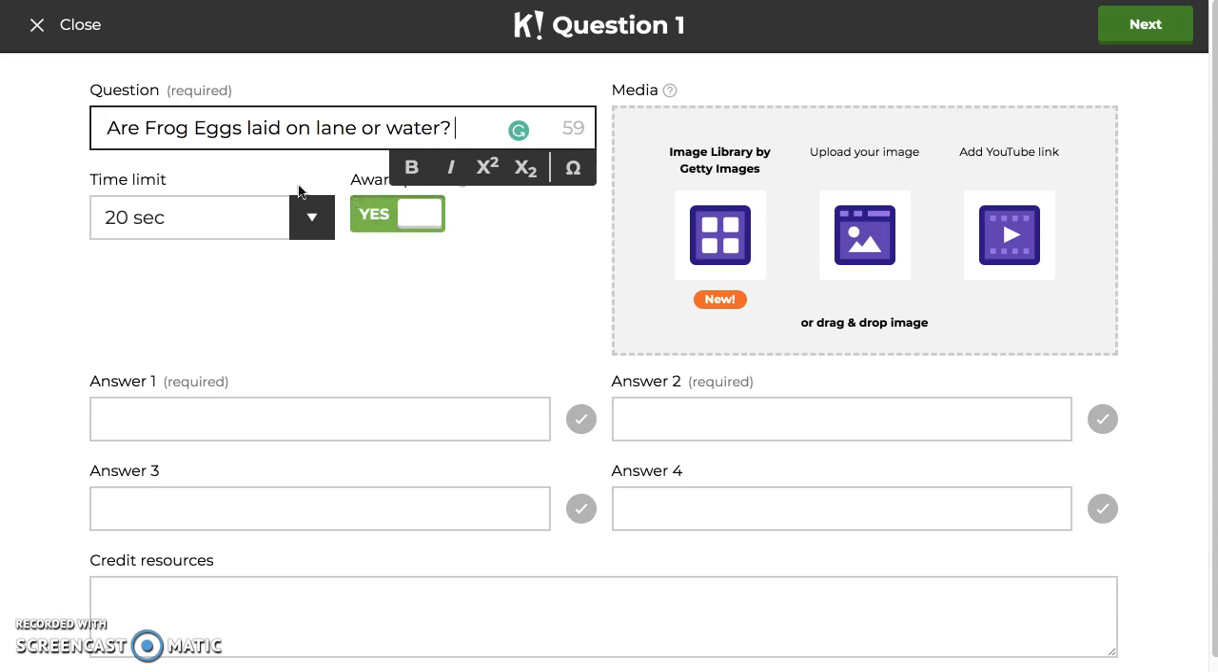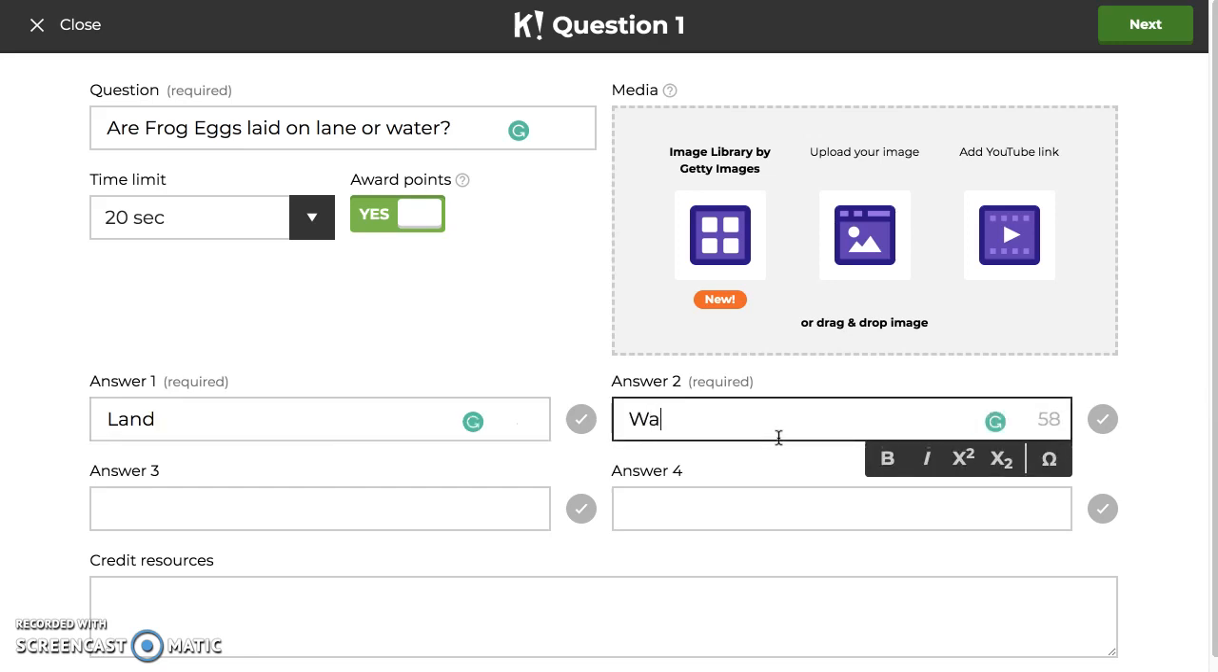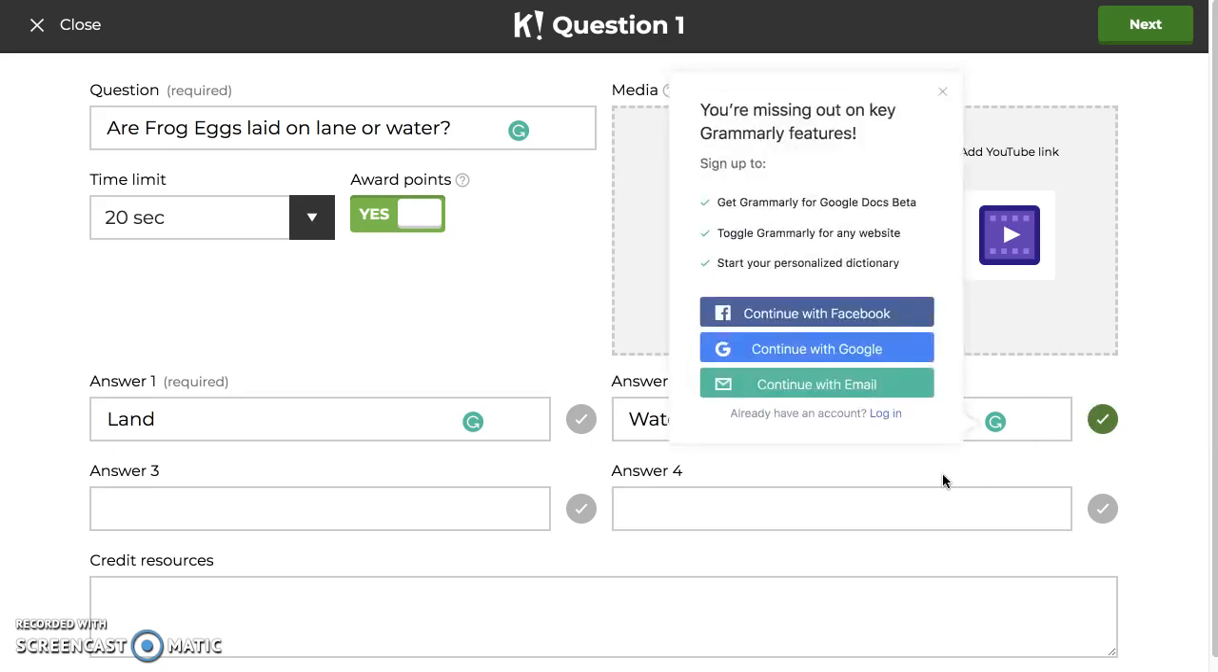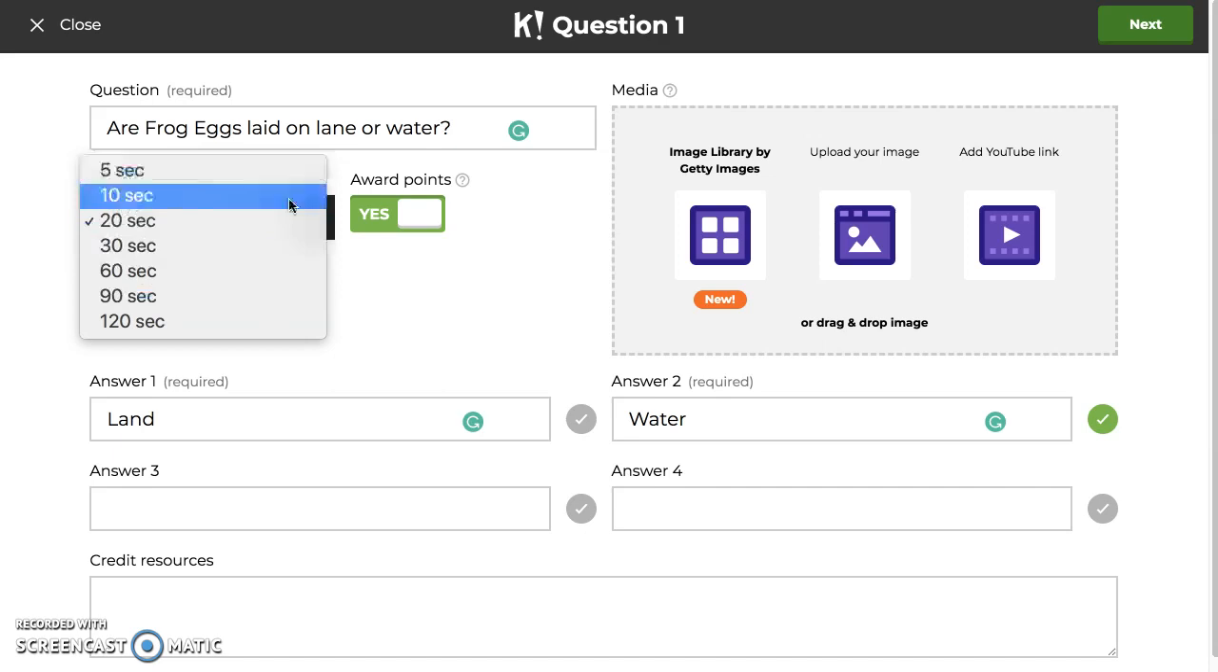And so now that you have your questions, you need your answer choices. So my answer choices would be land or water. Now how do you know which one's the correct answer? The correct answer actually is water. And so you're going to simply click this little check mark right here. It's going to turn green, and now you've let the system know that that is your correct answer for this question.